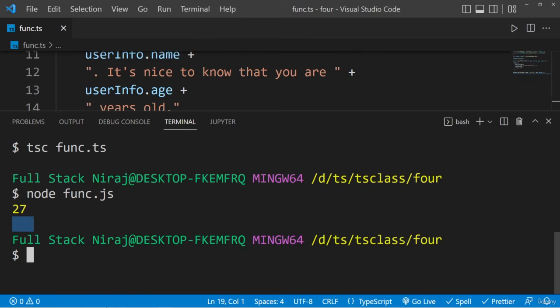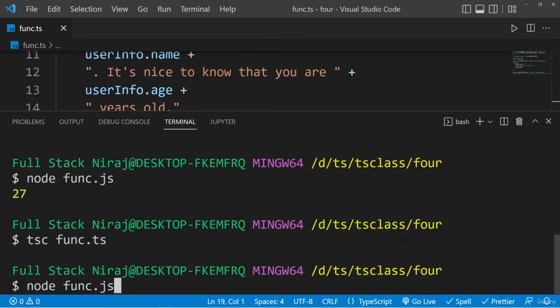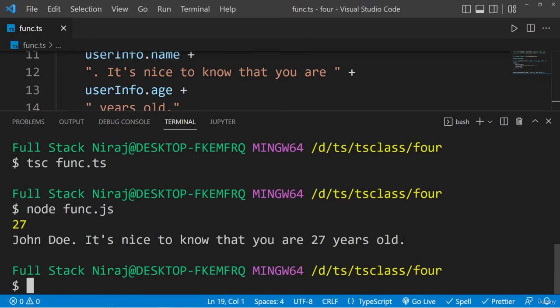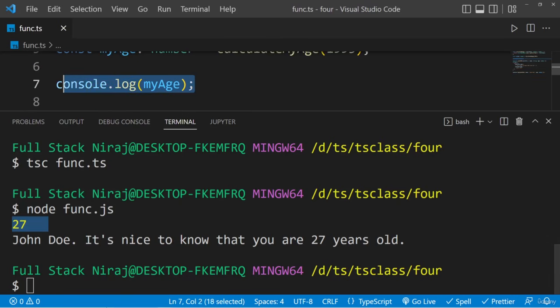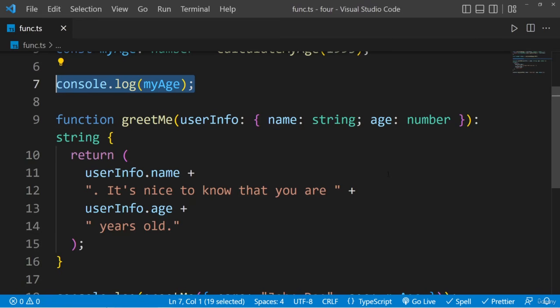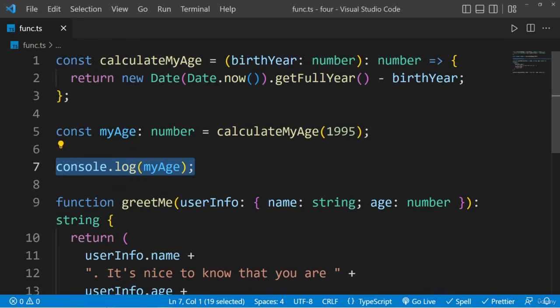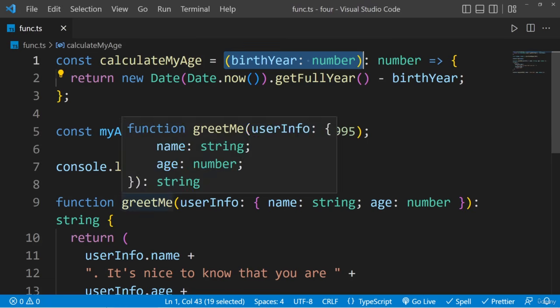Let's open the console, and I'm going to again run this command, tsc func.ts, to compile this file, and let's run this node func.js, and here you can see we have this 27 from right here from where we are logging this age, and we have this John Doe. It's nice to know that you are 27 years old. So that's how we can work with functions. That's how we can specify the type for these parameters.